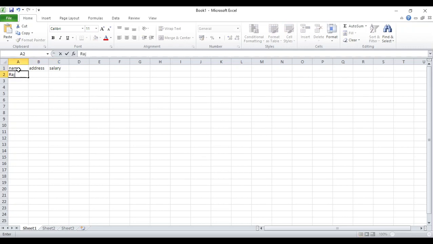Name, let us take something like Raj, and city as Lucknow, and salary let me keep it 20,000. Then Amit is there and he is from, let's say, Bhopal, and salary is around 15. Then one more name, Mike, is from London, and salary is around 18. So some values we have taken in our Excel sheet.